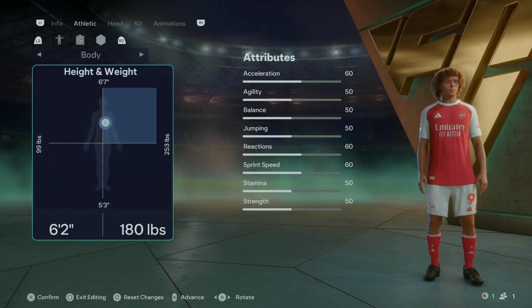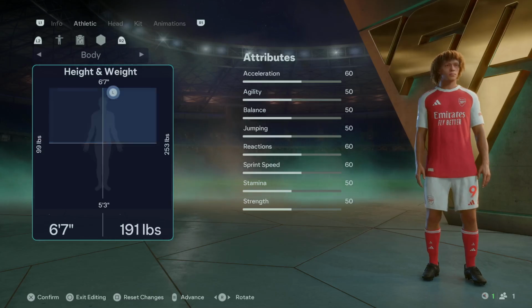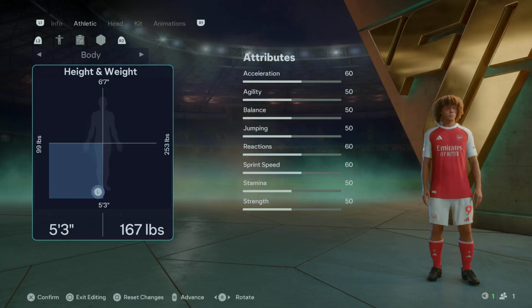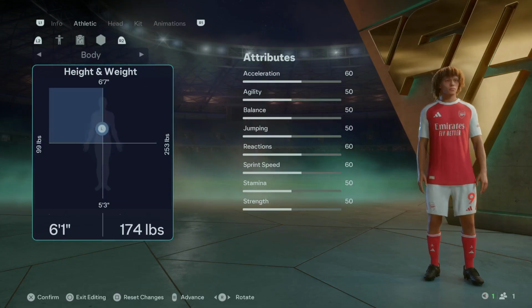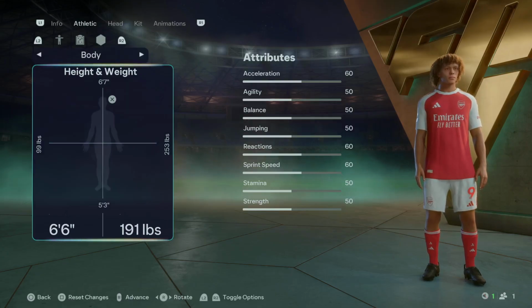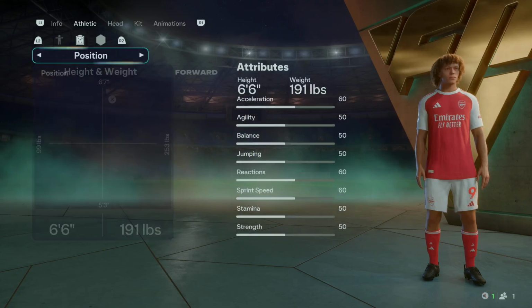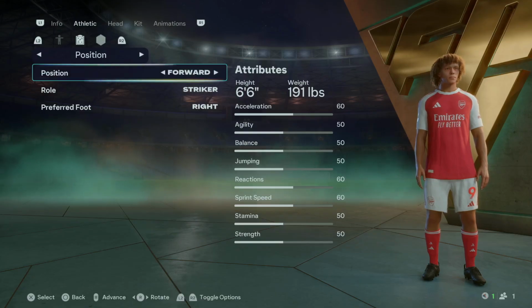So you can adjust the body if you want him to be tall and skinny, or if you want him to be tall and bulky, you can do that. Or you can reduce the height if you can make him shorter, and all the other possibilities. So you can choose the one that you prefer and select it. And then additionally, you can also change the position for that particular player. So choose the position section by pressing the R2 or the L2 button, and choose the position.